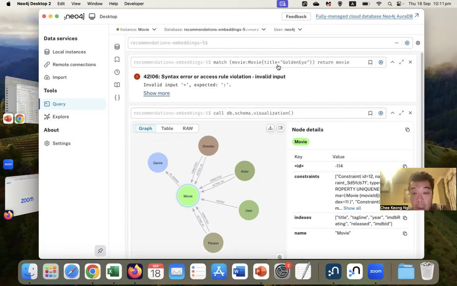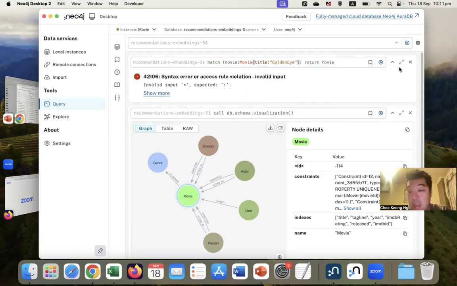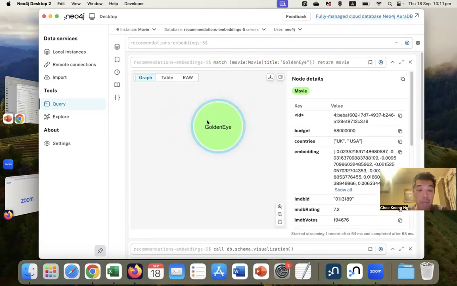Oh yeah, I think I made a serious mistake here. This should be a colon. All right, you can see that this is my GoldenEye movie. So basically, I have a single node here.